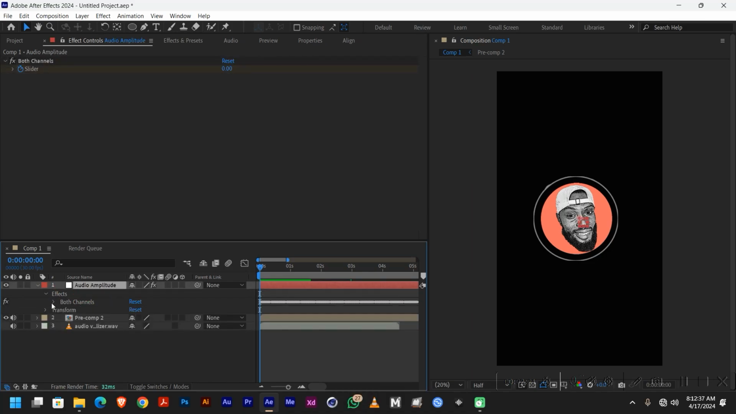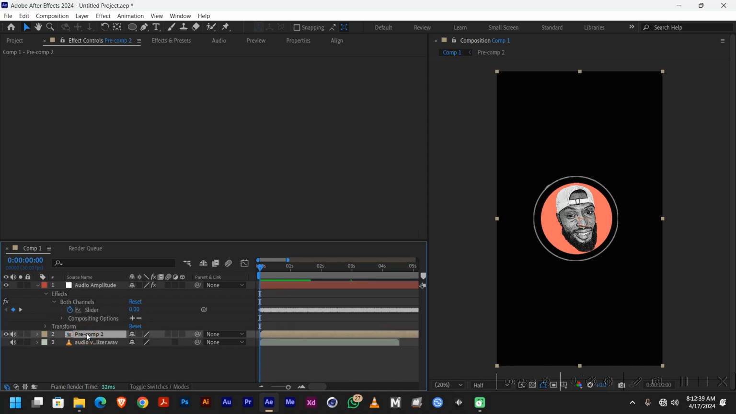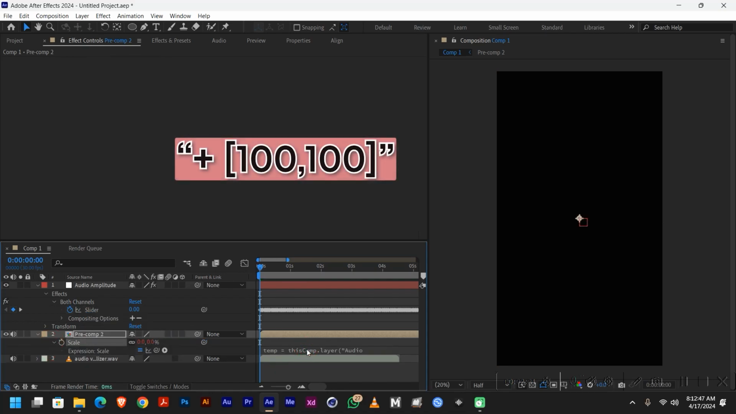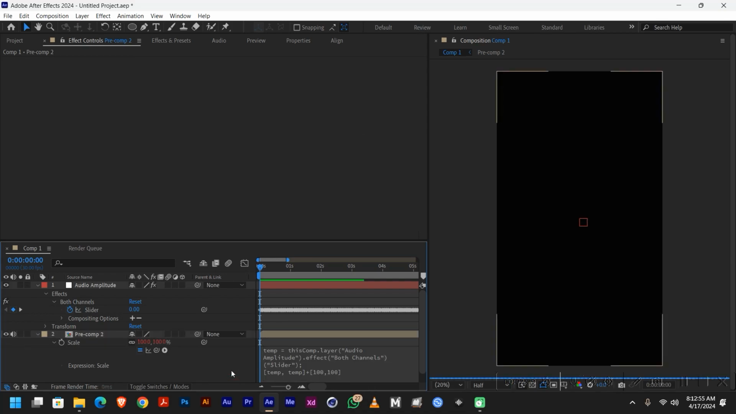Let's expand both channels and then bring up the scale property here and drag this to link it with the slider. Now to correct this, let's go to the expression and then add this expression. Click away and then play from the beginning.